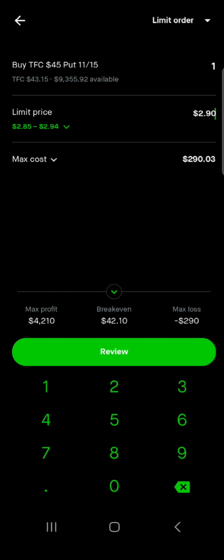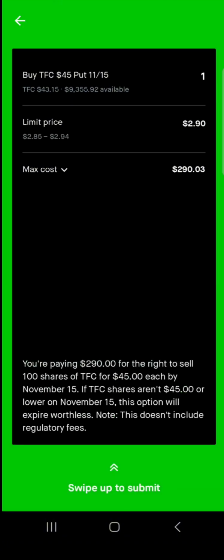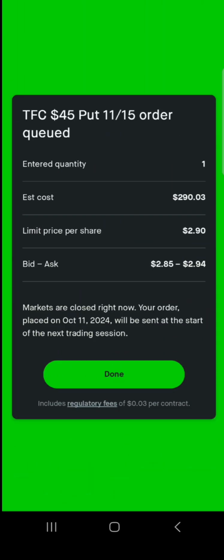Now, you notice at the bottom that the total price of this transaction is $290.03. That's because, again, one contract for an option represents 100 shares. So if you multiply that $2.90 times 100, your cost will be $290. And then there's like a little 3 cents transaction fee, something like that Robinhood puts into place, I think. And then we click review and then swipe up. And there's your order.